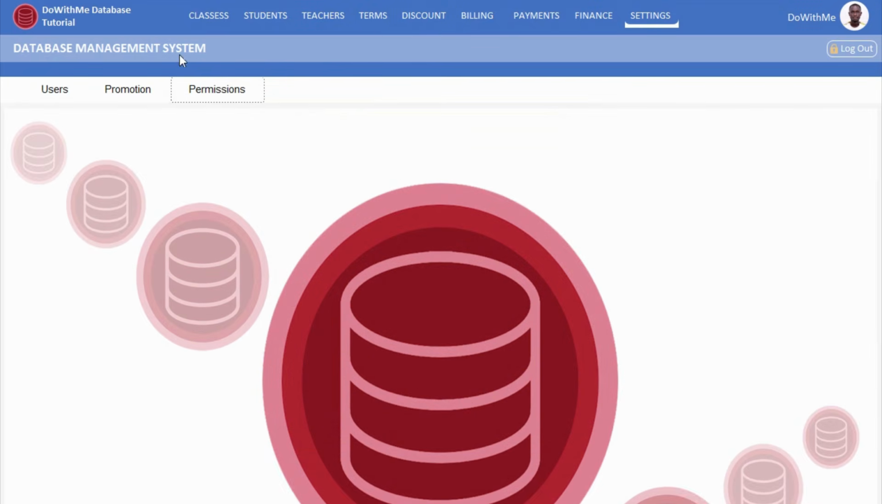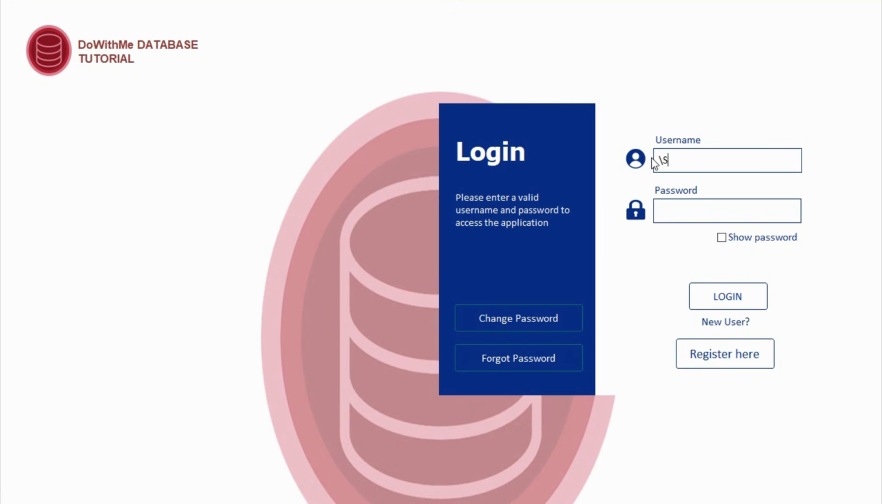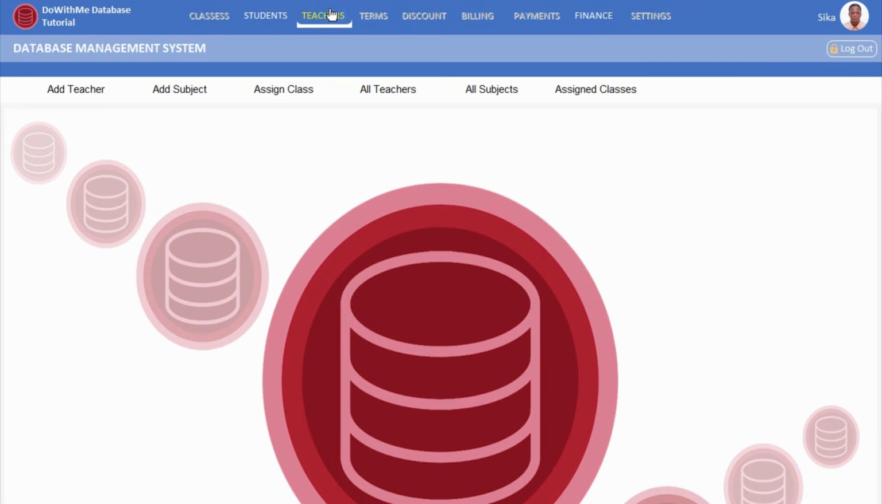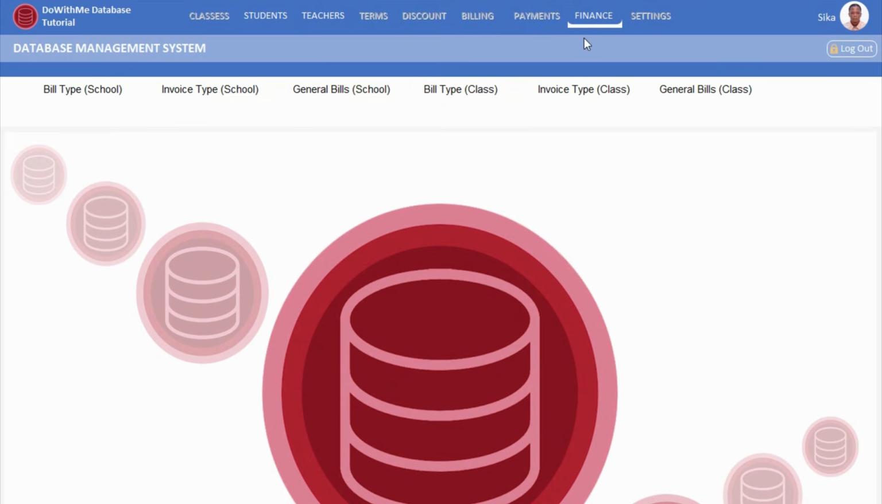So now I will log out. Yes, I'm going to log out and log into the user 1. Now when I go to login, see that student has been allowed, teachers has been allowed, the rest have been disabled, then finance has been what? Allowed. So this is it. This is the advanced version of the school database management system.